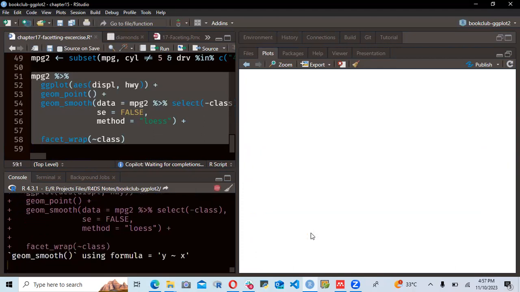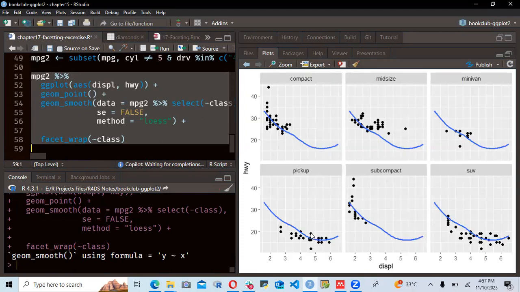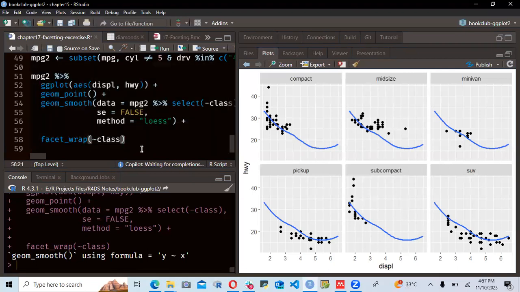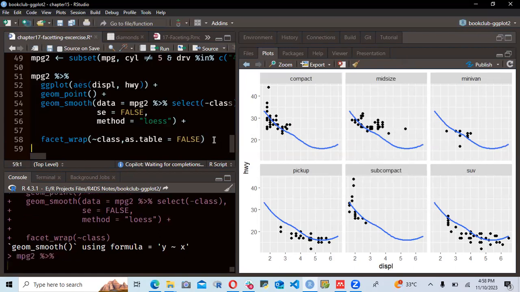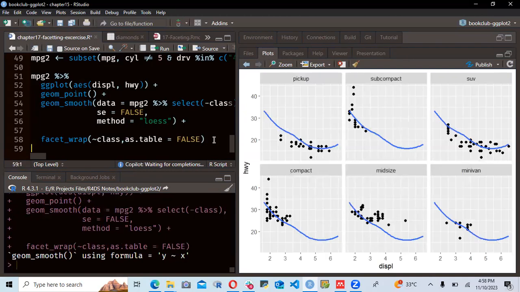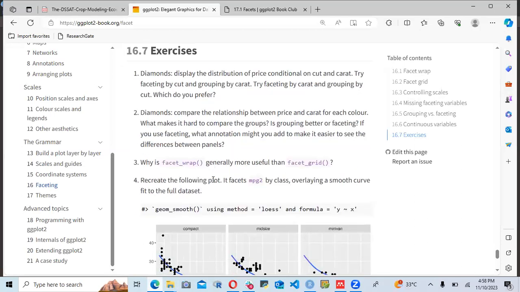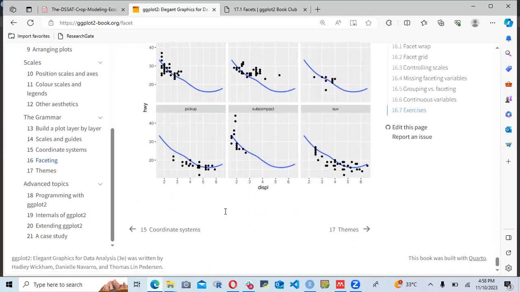So then I facet that plot by the class, which is going to say, oh, this is compact, this is midsize, this is minivan, this is pickup, this is subcompact, and also this is SUV. But we can set as.table to false. If we do this, then SUV will go up, minivan will come down, subcompact will go up, midsize will come down. So when we do this and run it, we'll see that we get different outputs from what we have initially. So I think that is what I was able to learn when I went through the chapter.